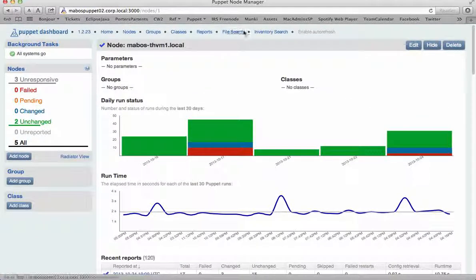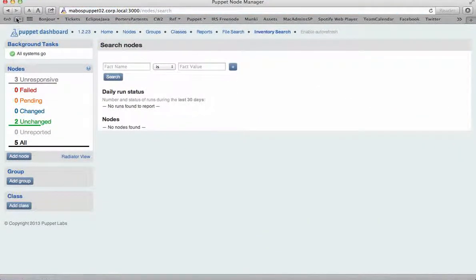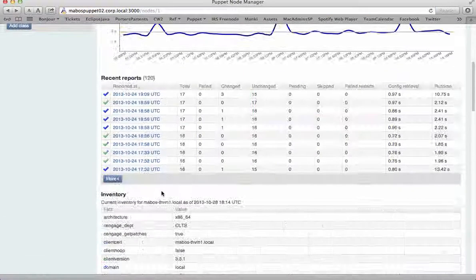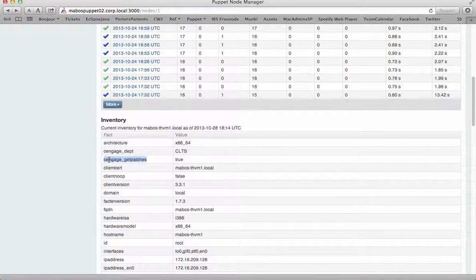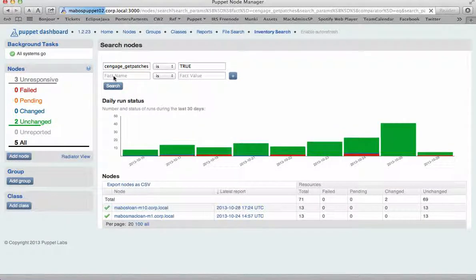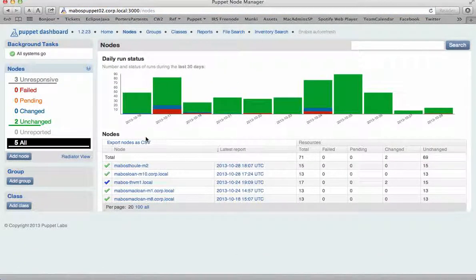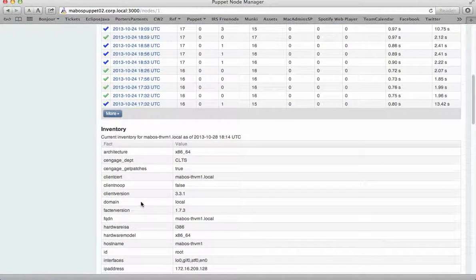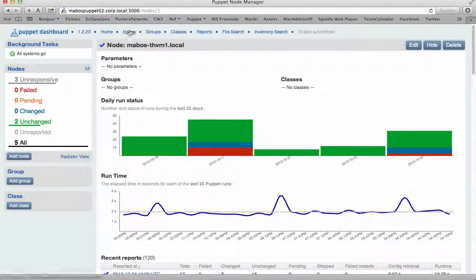So any information we save on the machine can be saved here. So we could even do a search on it in inventory. Well, let me go back for a second to make sure I get the exact spelling. Cengage get patches, inventory search. We're going to say fact name, Cengage get patches is true. And here's all the machines where it's true. I can also do a search on the amount of RAM is greater than this.